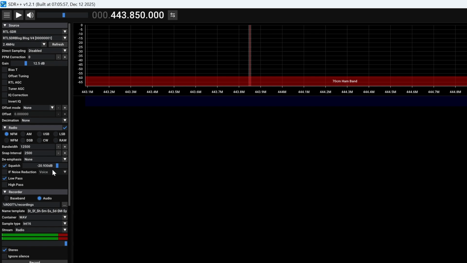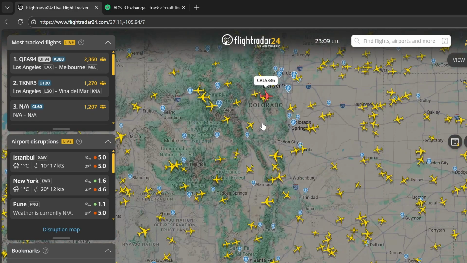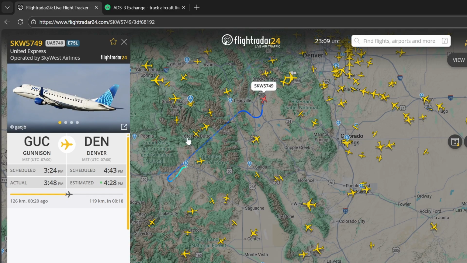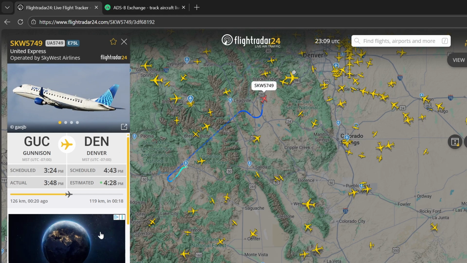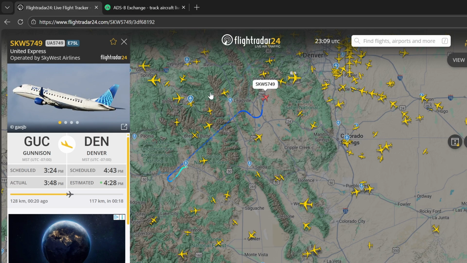So what's the point in all this, you might be asking. Say we see an aircraft from SkyWest, and it's just making circles right here all day for 8 hours straight, for example. That would be really suspicious.